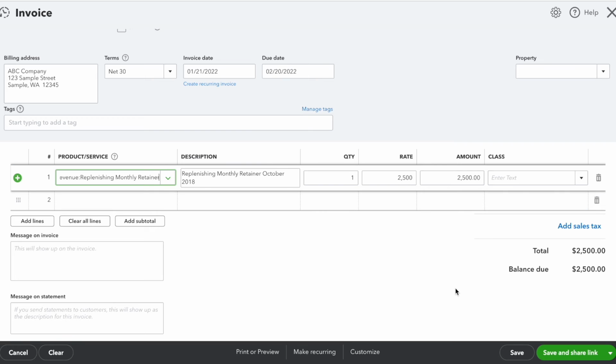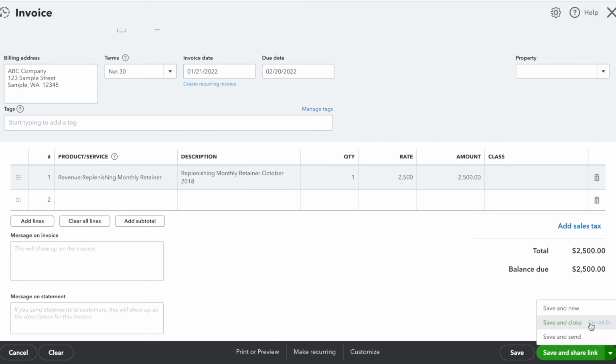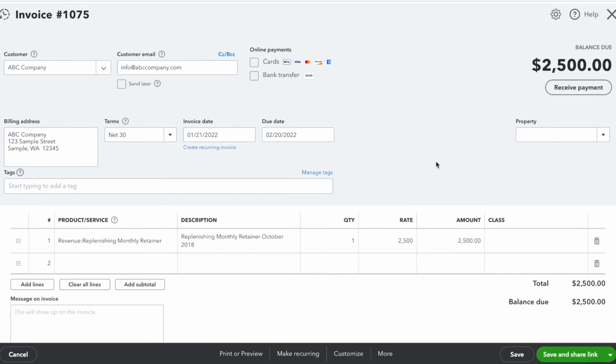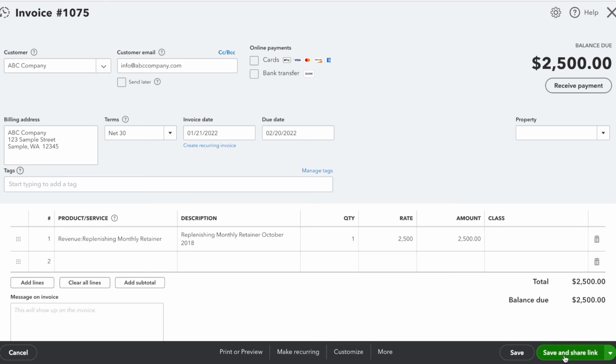Now, what you could do, let's say you just want to save it, you don't want to send it right away, you can always hit Save. In this little green box here, this drop down, you can hit Save and New, Save and Close, or Save and Send. And then another option here is Save and Share Link. So let's say you want to send the link to it via text message, via a different way other than email. You can always just click Copy Link and send it to the person however you'd like. So this is a pretty cool feature. And then when you're done, again, you can hit Save and Share. However you want to do it, just Save and Close.